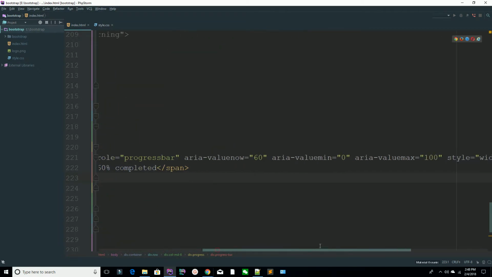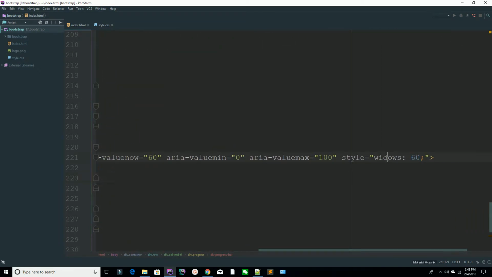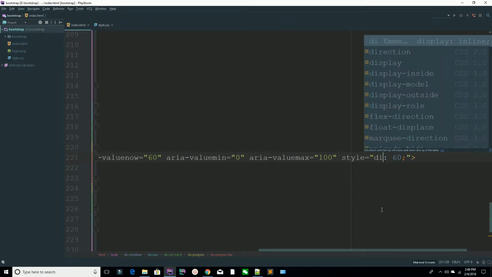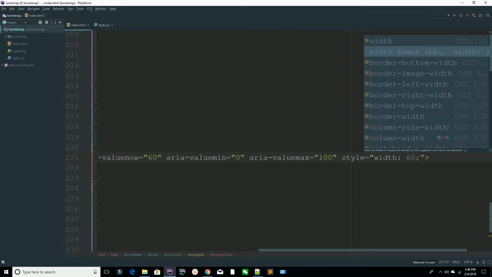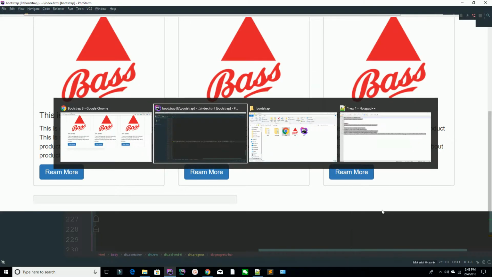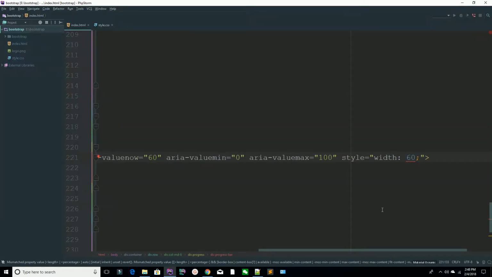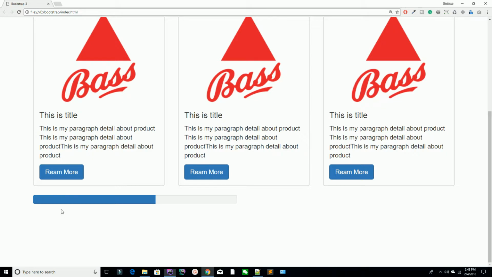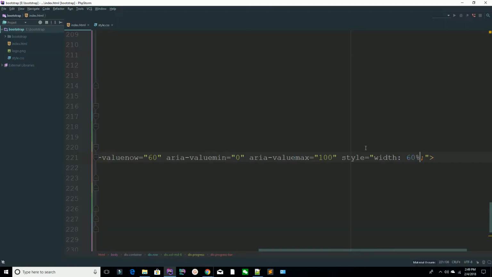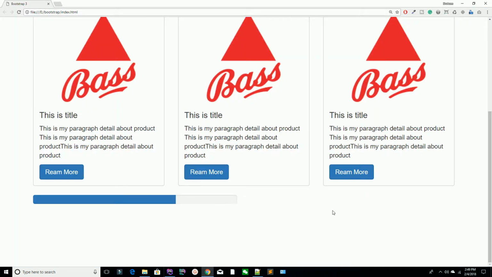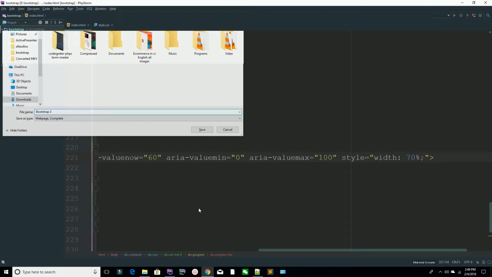Oh, just a second, it's not showing. It's not width, it's windows. I'm saying width, you have to define the width. Okay, now you have to define width as 60%. Now it's saying you have done 60% of the work from 0 to 100. If you increase this to 70%, you can see you now have 70% of your work done.